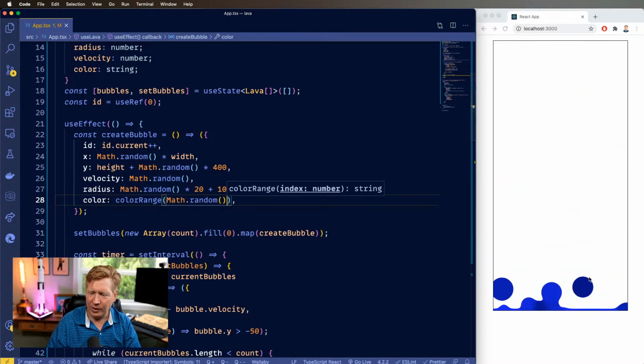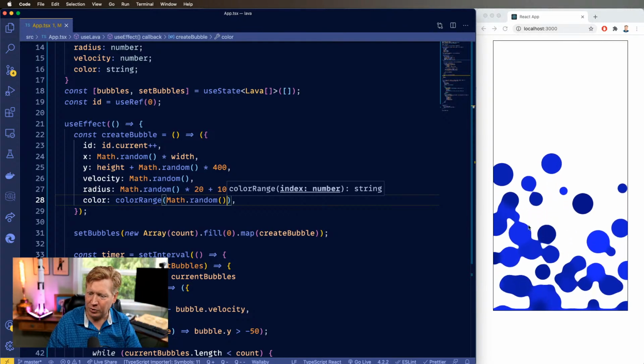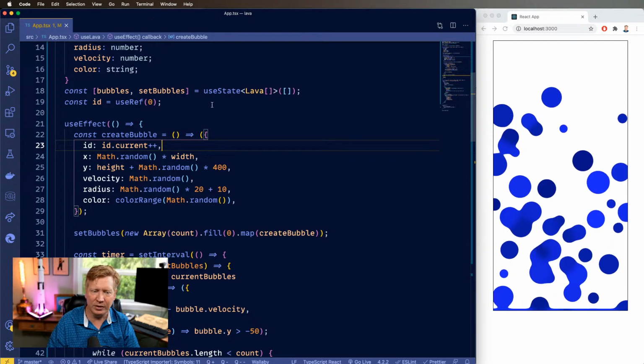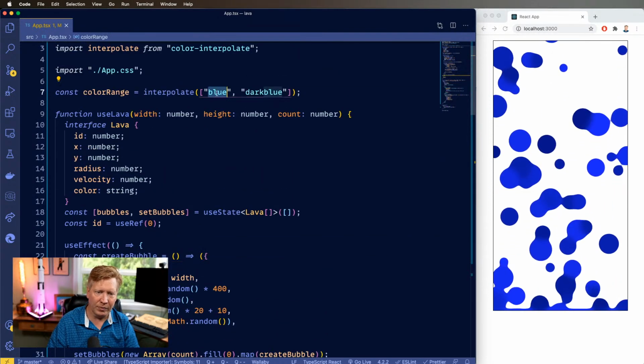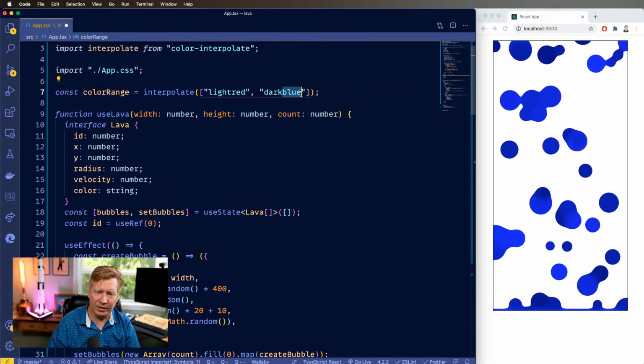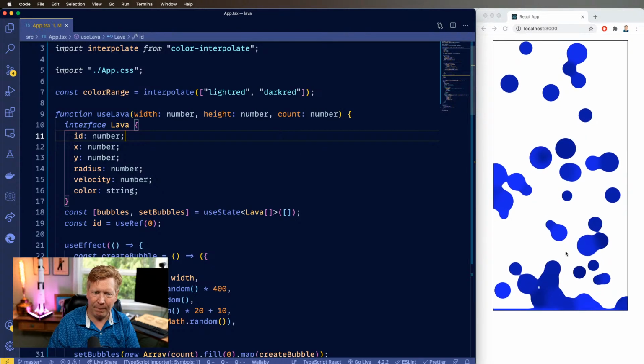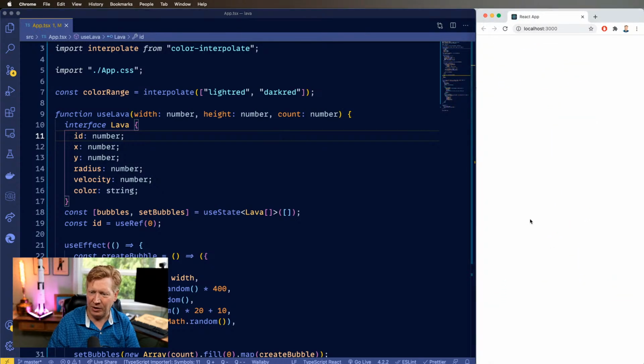So now we can start seeing that we get some different colors, a little bit of dark blue in there, a little bit of blue. You can even go from, let's see, light red to dark red. I'm hoping those are actual values. I guess you would have gotten the red lava lamp in that case. Oh, or not.